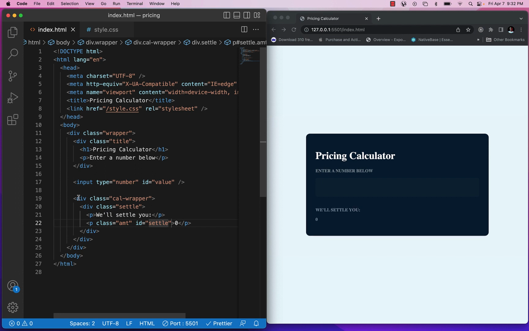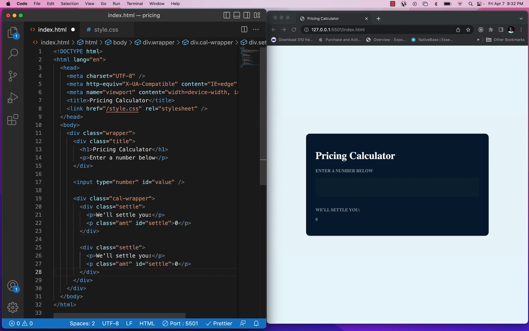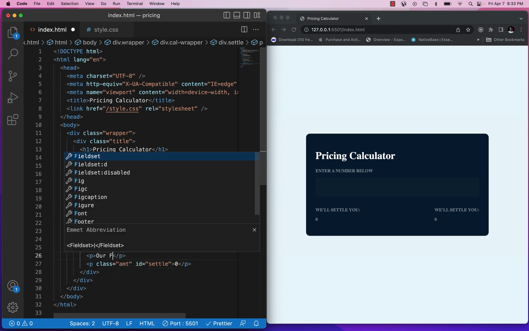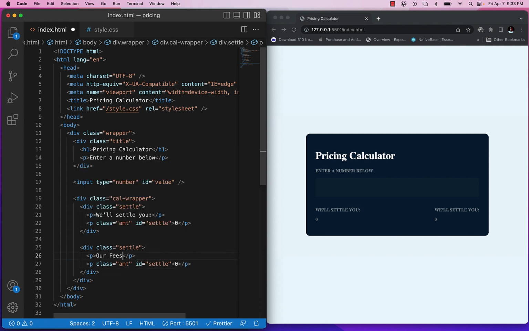So I'm going to copy all of this line, and I'm going to place it here again. If I place it here, this other one will move to the edge. So instead of we settle you here, this is going to be our fees for this particular pricing calculator. So our fees, I'm going to put 1.5%, right?